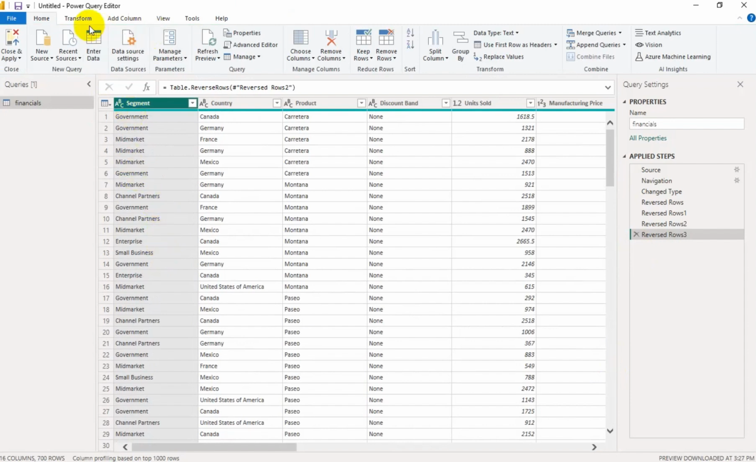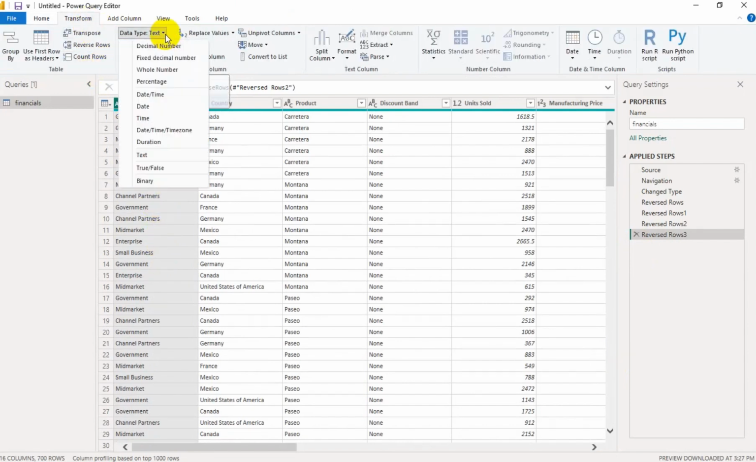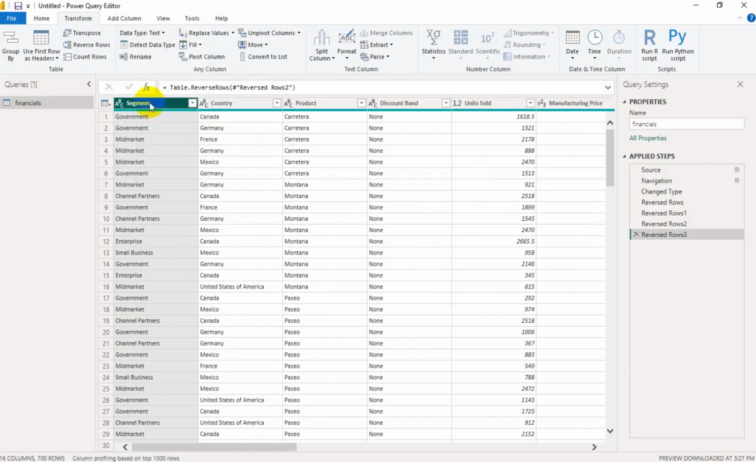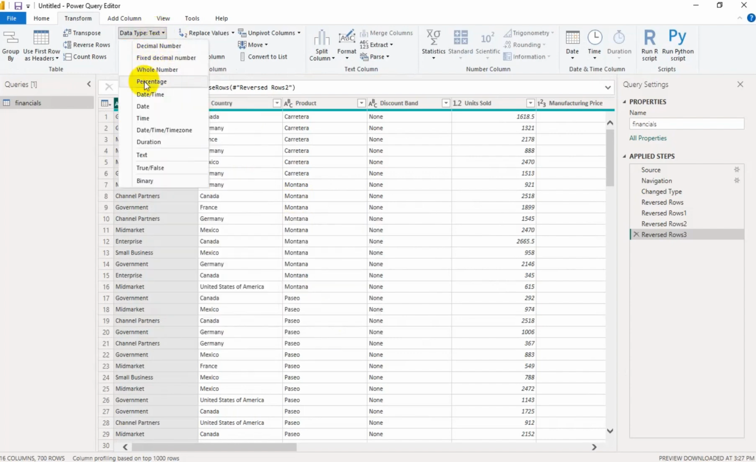Okay, now moving ahead, the data type. We discussed a lot of different types. Just right click on any column and there is an option, change type. This is the option for changing the data type, so it is also present there. You can change it as well.